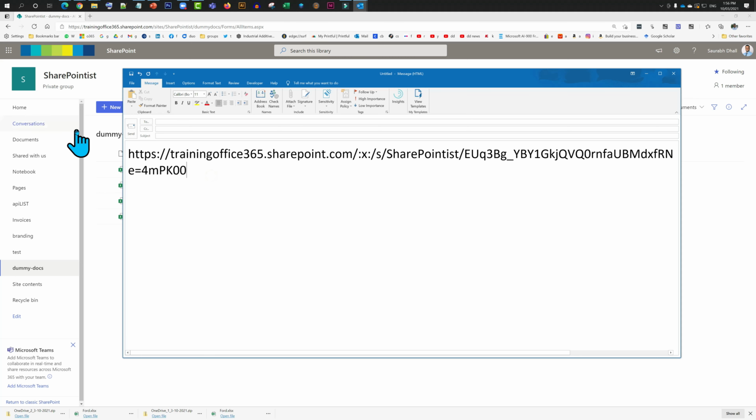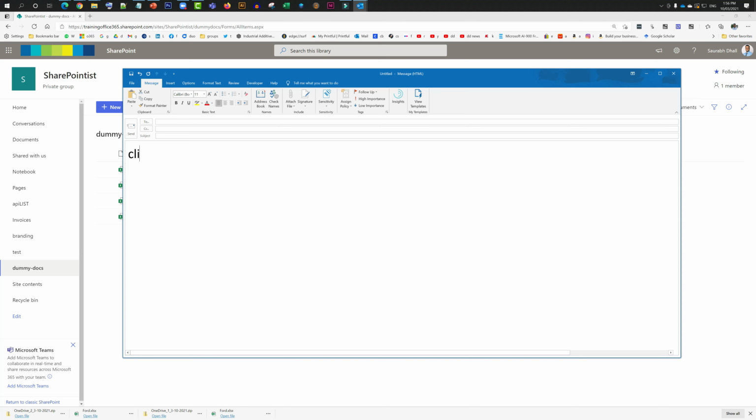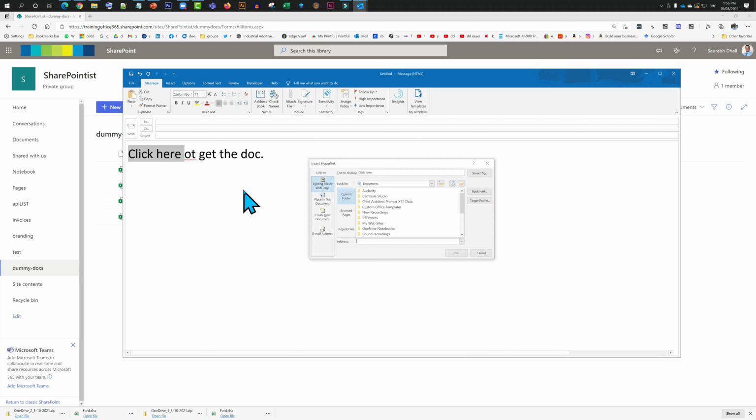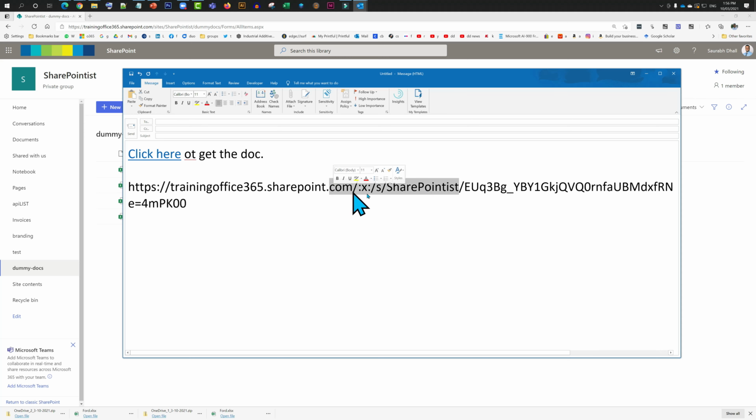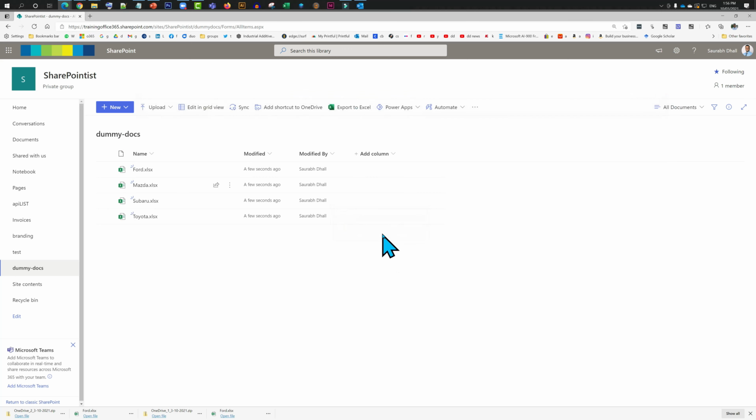Or I can just create a hyperlink. Click here to get the document, and then I can select, click here, do Control K, paste the link, and then it is hyperlinked over here. I reckon this is way cleaner than the previous option where the link looks so big and contains some technical gibberish as well that no one would understand. So this is much better way of sharing as well.